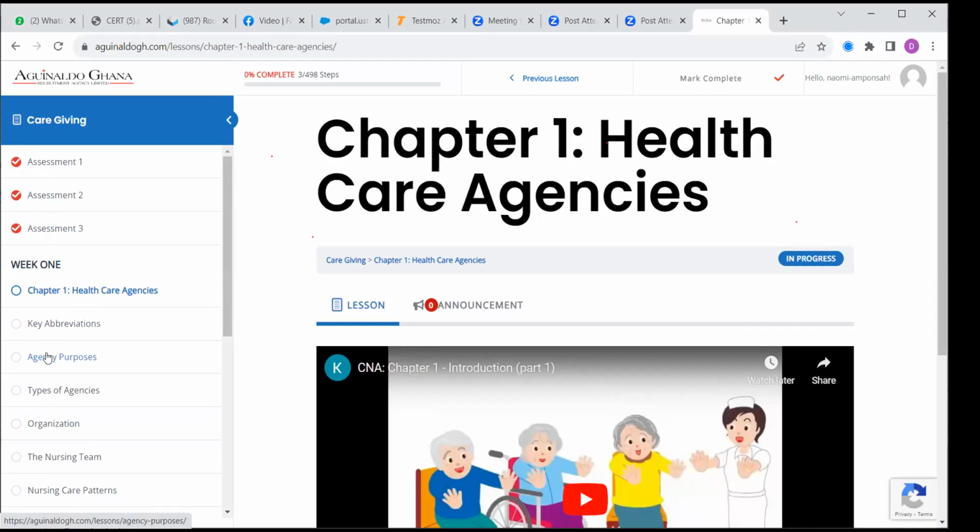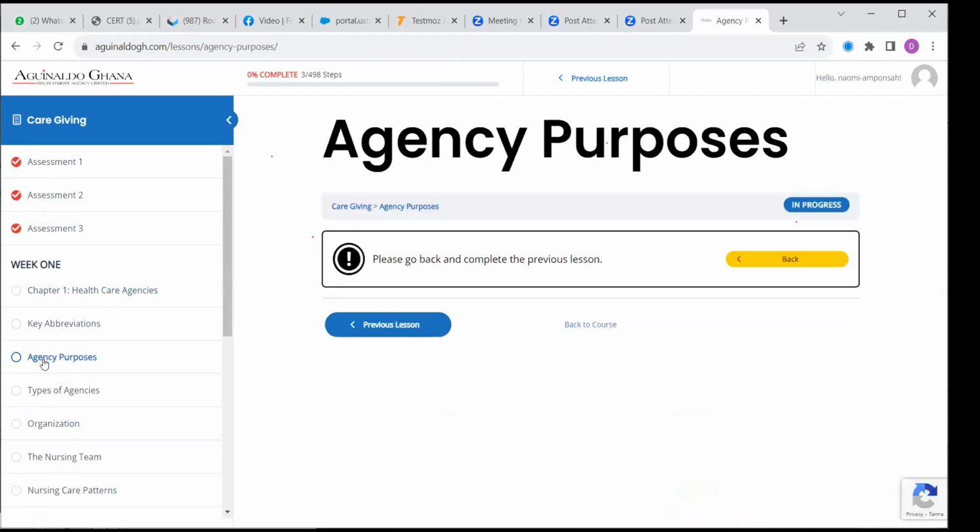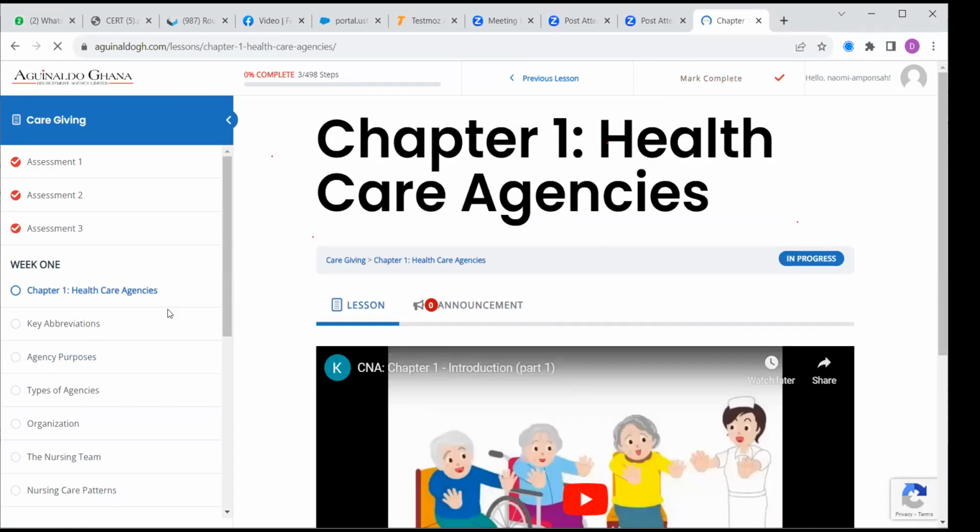Most of you are curious students. You want to know what the next topic is, so you want to jump. You click on agency purposes, for example, and this is what the system will tell you: please go back and complete the previous lesson. Because you have not completed the previous lesson, you cannot jump any topic.